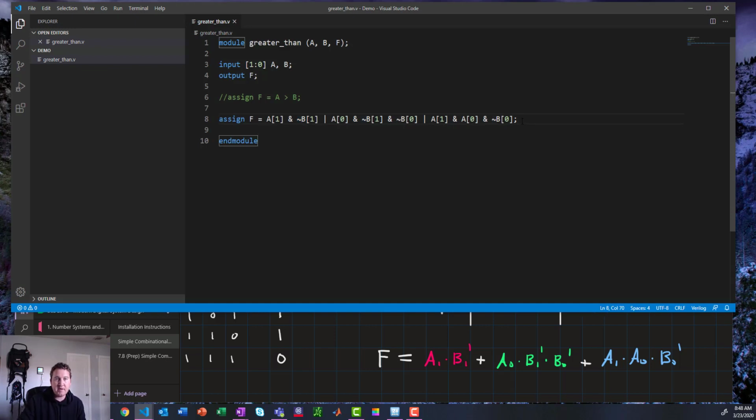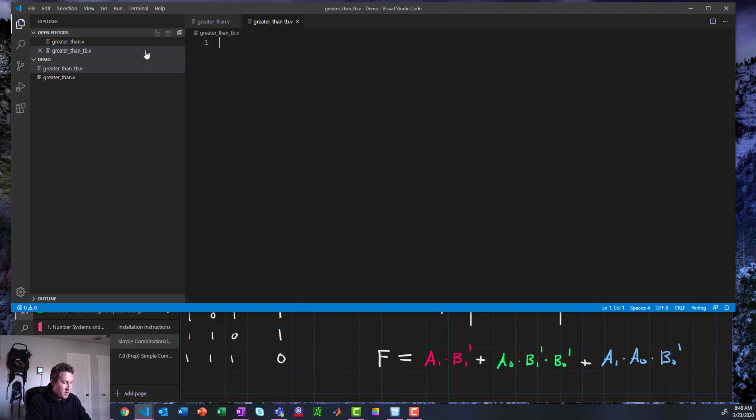So now that we've got that full expression done, let's go ahead and create our test bench. So we'll create a new file, call it greater than underscore TB dot v, and we have to do a little bit of setup. So remember, we have to first declare the time scale, 1 nanosecond/1 nanosecond. Then we need to include the file we're going to test. So include greater than dot v.